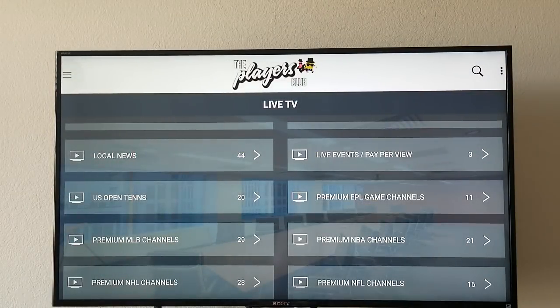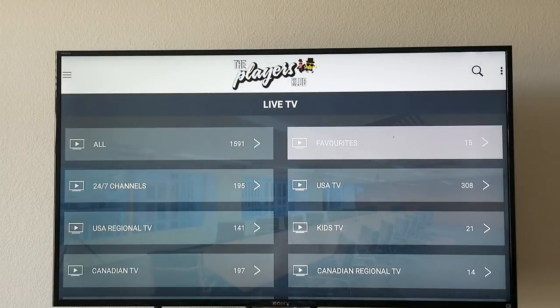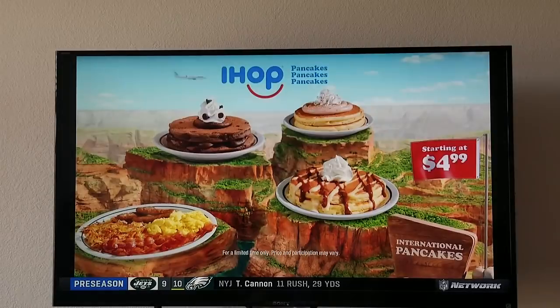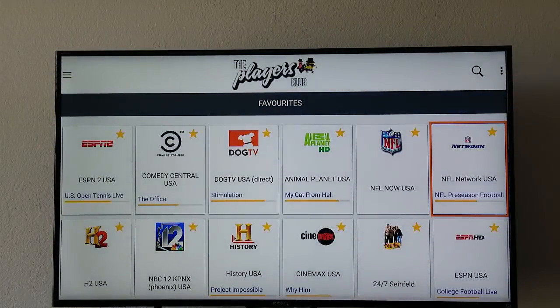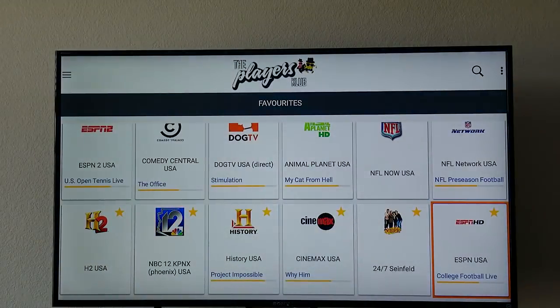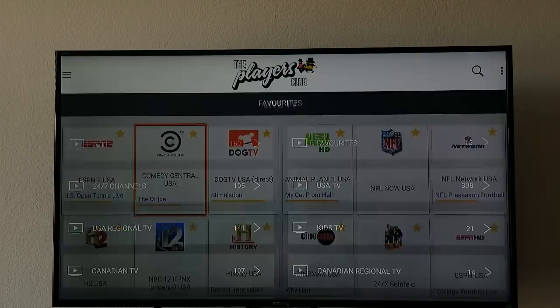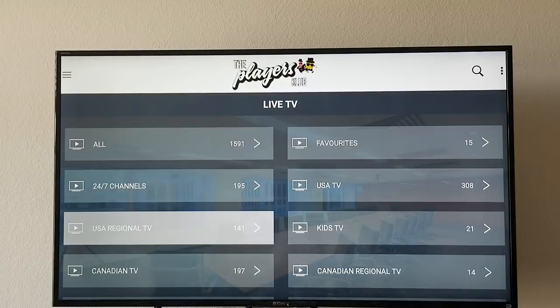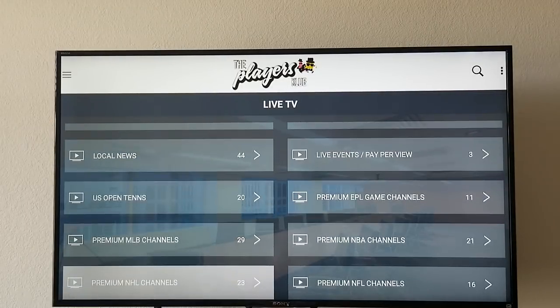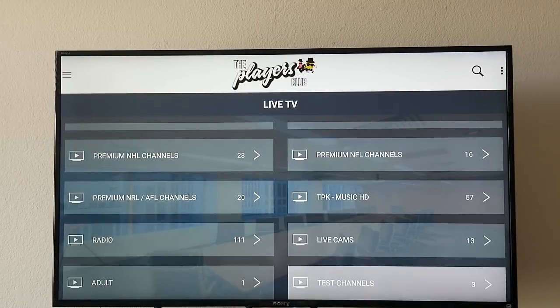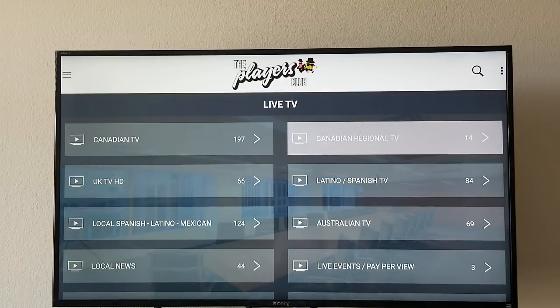For example, if I go to my favorites here, you could go down to favorites, and you get NFL Now, you get NFL preseason football, you get the NFL Network. I mean, there's just everything. College football live from ESPN. Okay, so it has everything. All right. Now, what else can we talk about on here? So, when you go to, let's see, the bottom here, I believe there's music stations, there's radio stations. You know, there's no adult. Sorry. Okay. So that's essentially it.